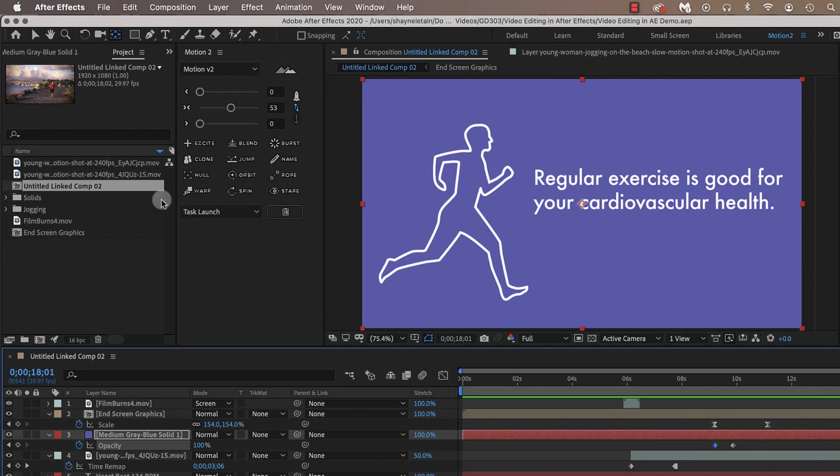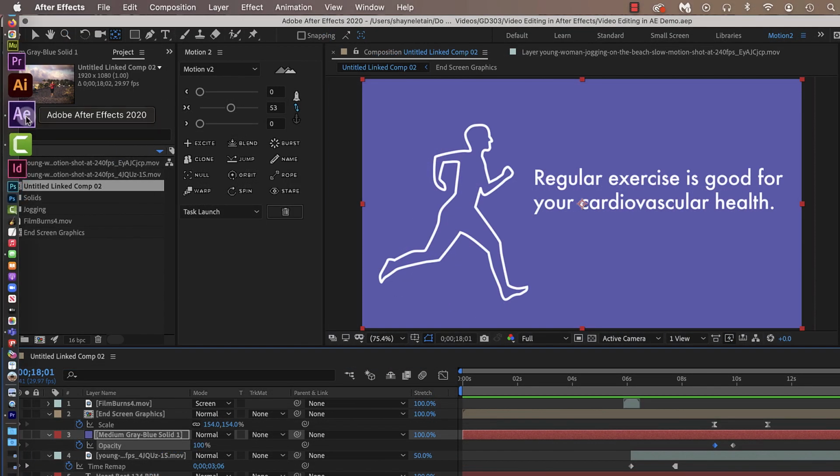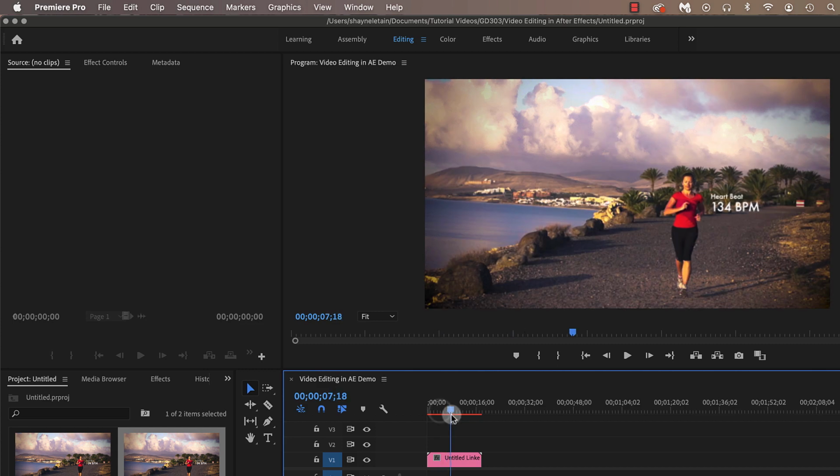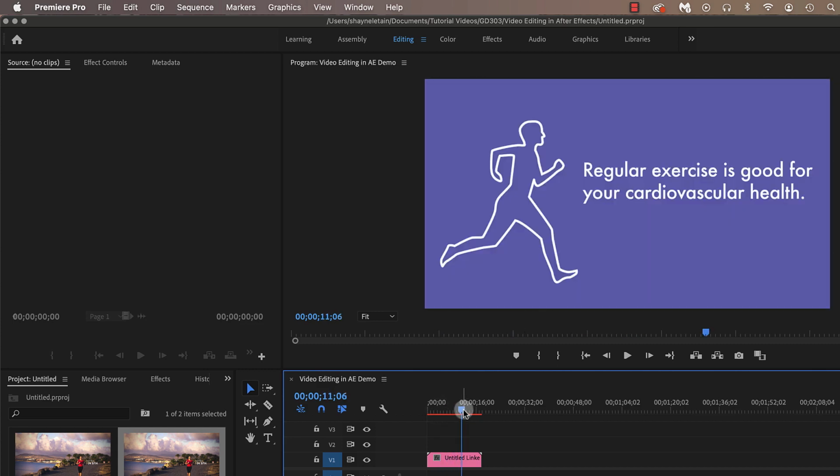The last thing I wanted to show you was that back in Premiere Pro, our initial clip has now been replaced by our After Effects composition. And these are connected through Dynamic Link, Adobe's behind-the-scenes software that allows these two programs to communicate with each other.